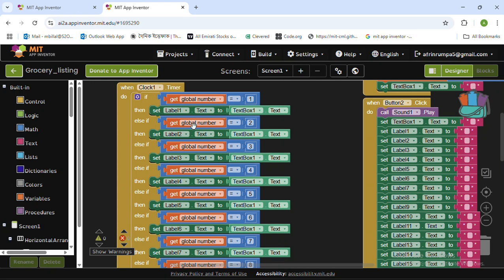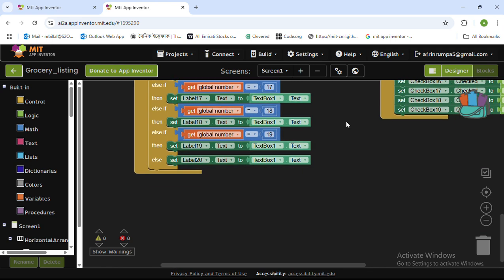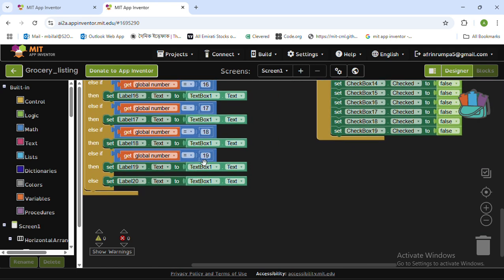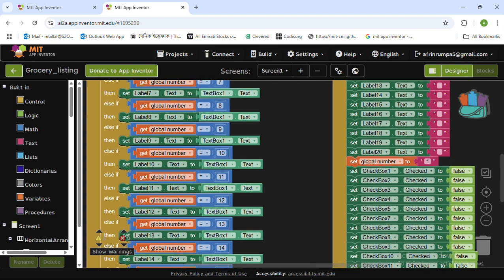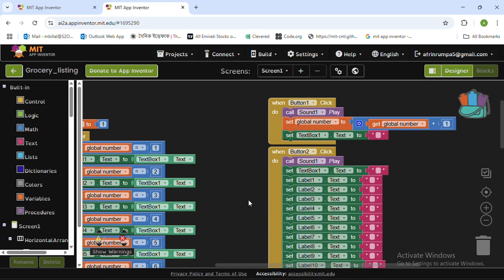And then if the get global number is 2, it's going to set the label 2 text to the text box text. So same for all of these other ones. There's like this 19. There's no 20 because you don't really need it. If there's any other number, then yeah, it could be 20. And then there are also some downgrades. I'll be telling you that later.